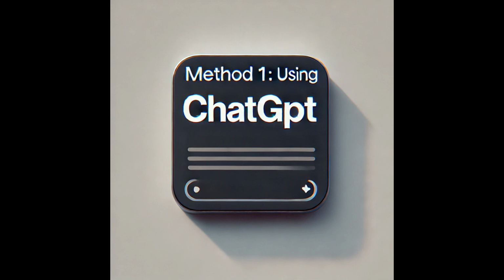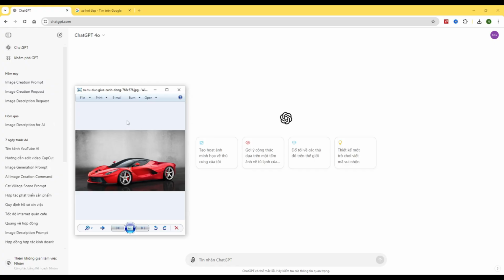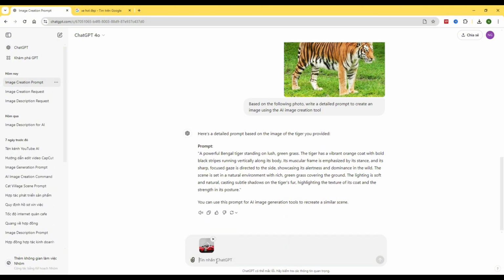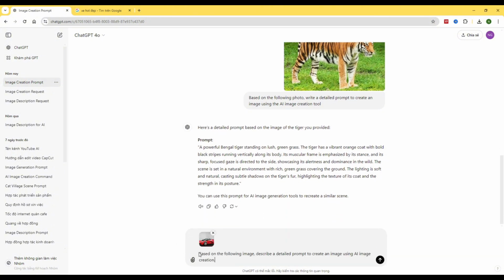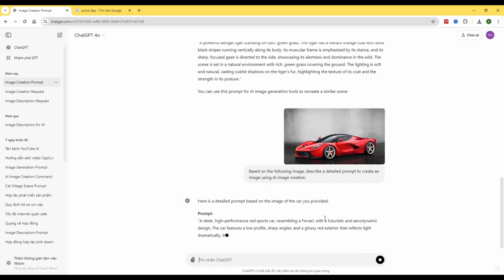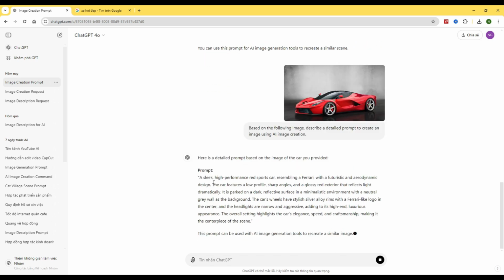The first step is to use ChatGPT and ask it to describe the image in detail as a prompt. Now, I'll provide you with a sample prompt that you can use right away. Let's say I have an image. I'll upload it to ChatGPT and ask it to describe it. You simply need to type the command: Based on the following image, describe a detailed prompt to create an image using AI image. Immediately, ChatGPT will return a detailed prompt.